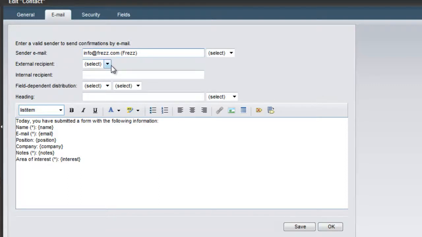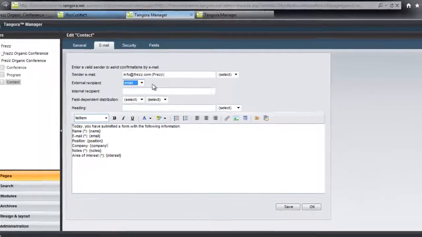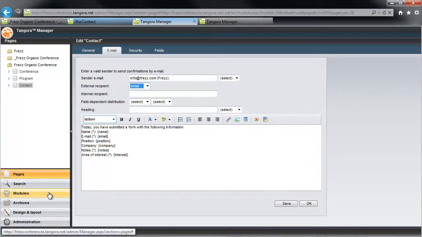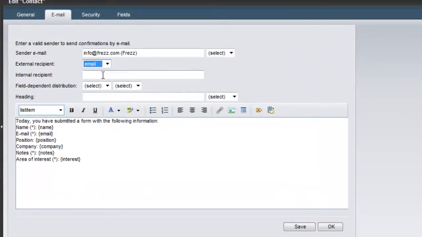In order for your visitor to receive an email, they need to submit a valid email, and the email field is defined centrally in the module area in the given form. Internal recipient is just handwritten, and you could add various addresses simply by adding a comma between the addresses. Field-dependent distribution is an advanced feature which allows emails to be sent to different internal recipients depending on the nature of your visitor's submission. We'll skip over this feature for now.